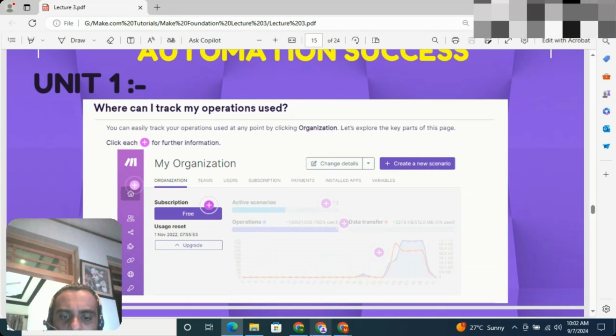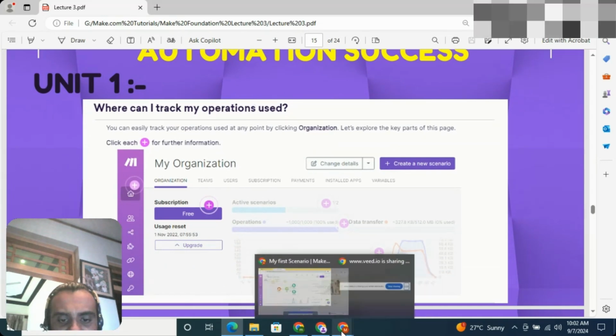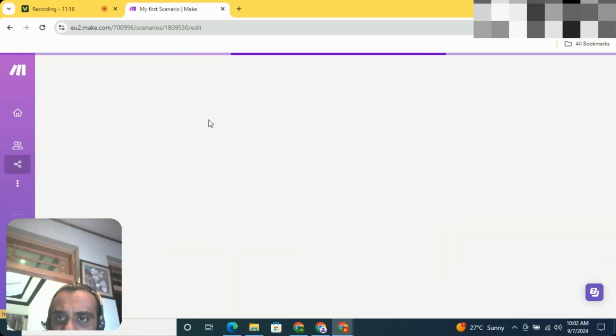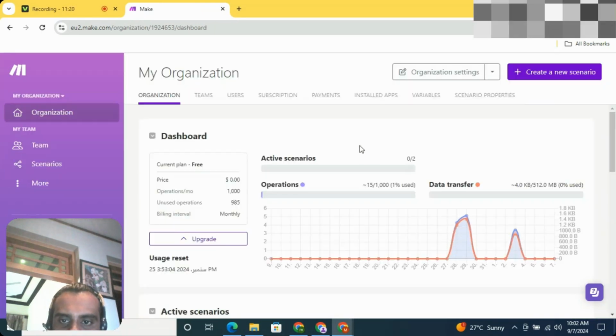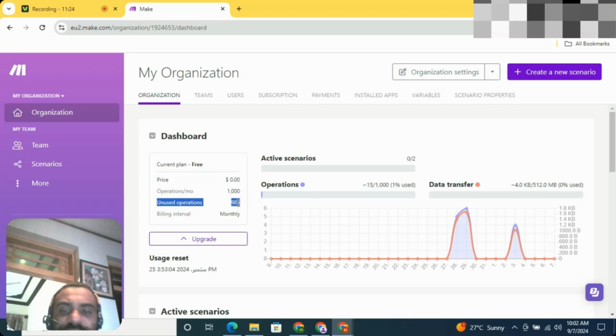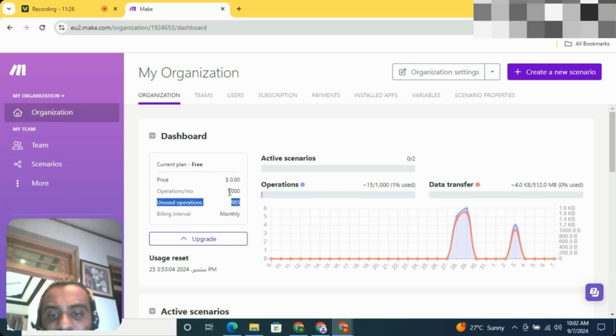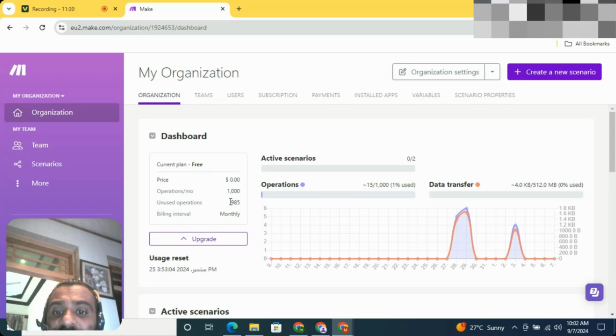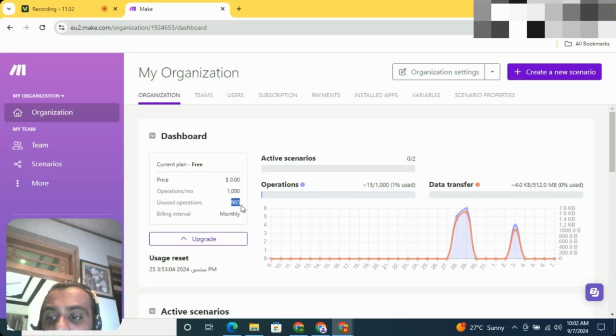How to track my operations? This is going to be an interesting thing. Let's come there. You have to go to Organizations and see unused operations. I have a limit of 1,000 operations per month. Obviously Make will give you the 1,000 as well. We have only used 15 operations.